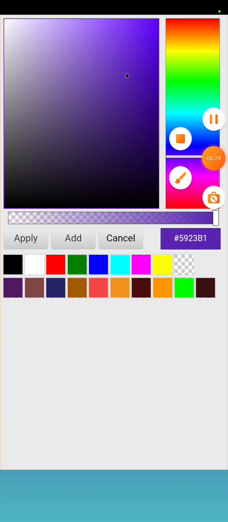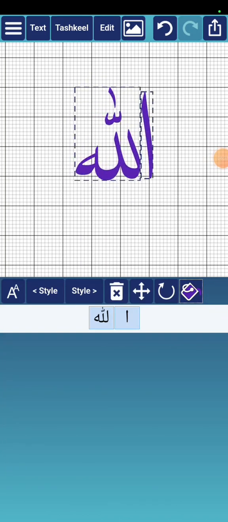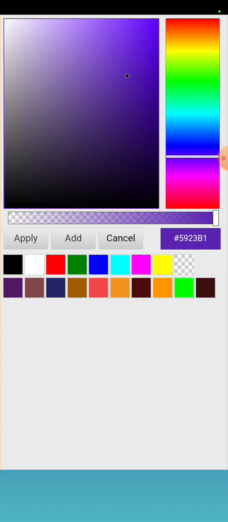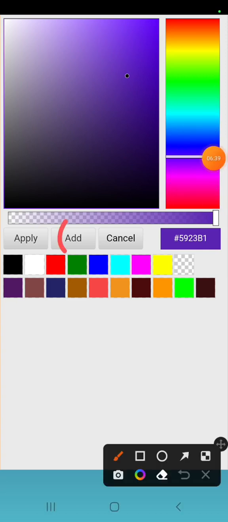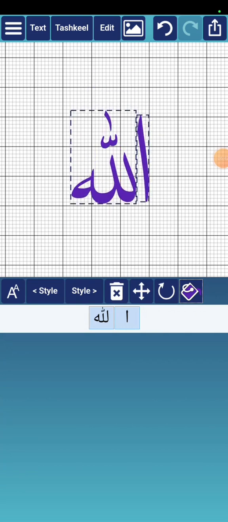Alright, so you add and apply. Okay, I did not add it. You can add it right here, so you add it before you apply. Can you see? Alright, so in this design I'm going to be using black.